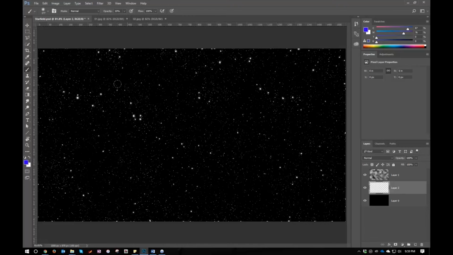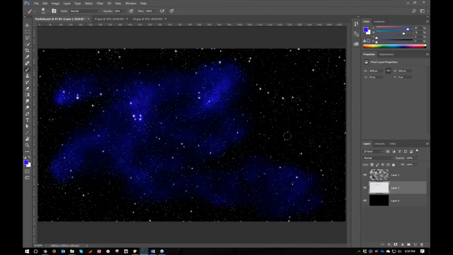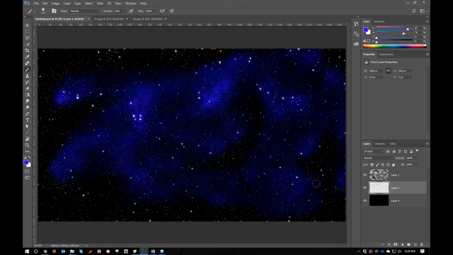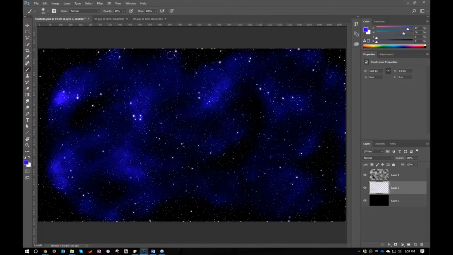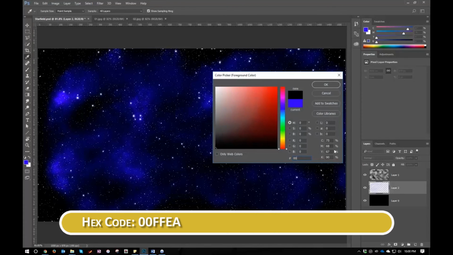There we go. And what I'm going to do is I'm just going to do some little paints over here like this. Sort of like that. Okay, good. So now I'm going to change the foreground color again. I'm going to click on that. And this code, if you want to follow along with what I'm doing, is 00FFEA. You can see it's a light blue there.